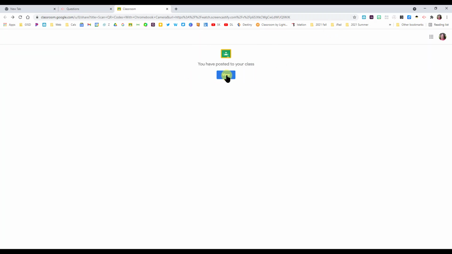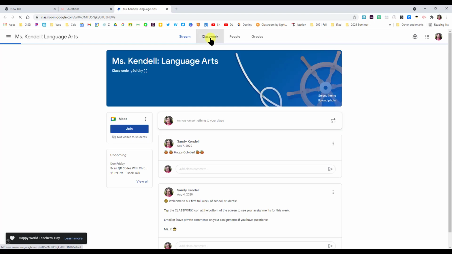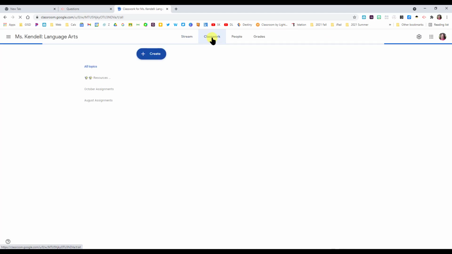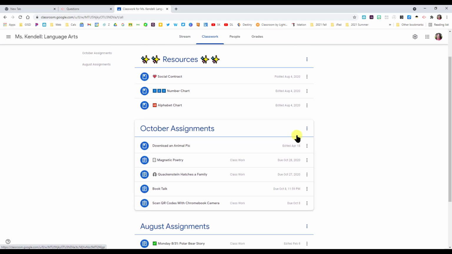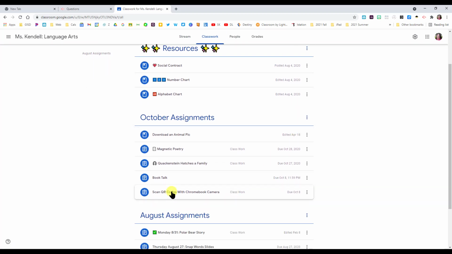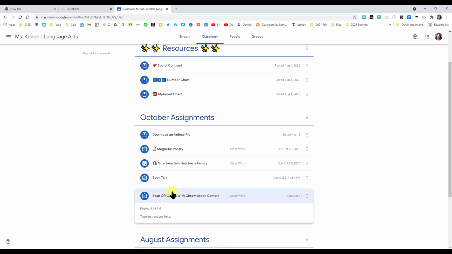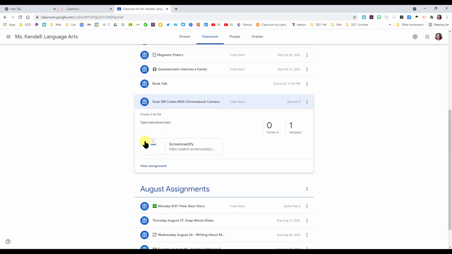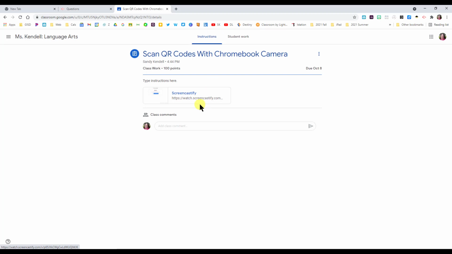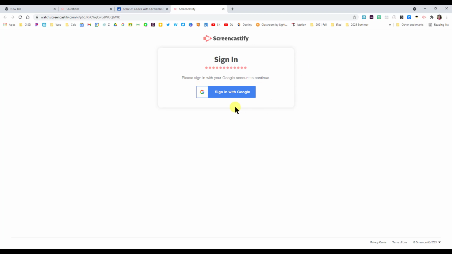So now it says, you want to view what it looks like? Sure. So if I go to my classwork, here it is. And when students open it, their instructions will look like this. And they'll click the link and be taken to the watch page. They'll still need to possibly sign in with Google.